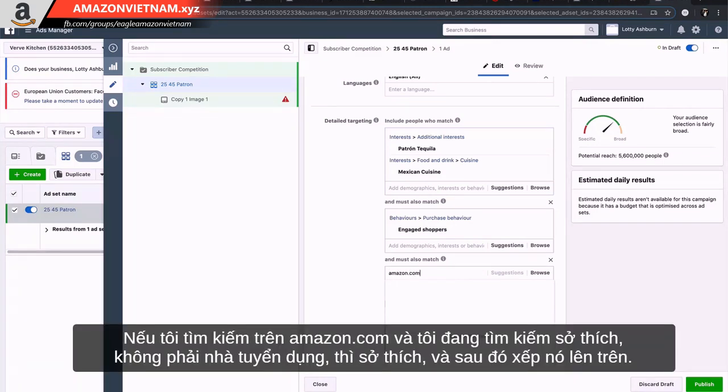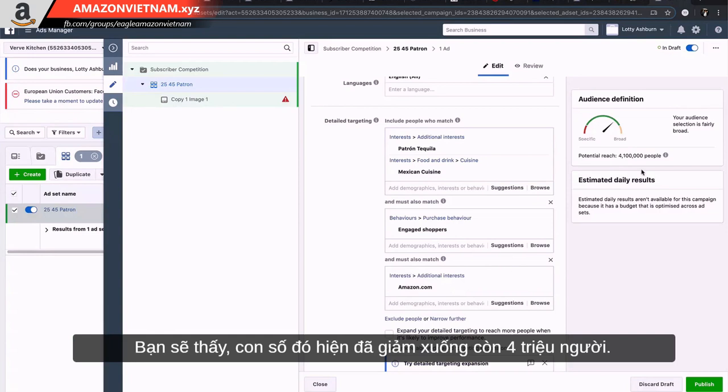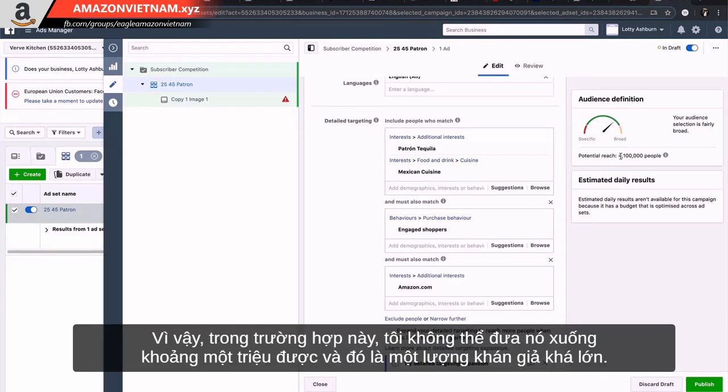So if I search Amazon.com and I'm looking for interests, not employers, so interests, and layer that on top, you'll see that's now brought that down to 4 million people. So in this instance, I haven't quite been able to get it down to around the million mark, and it is quite a large audience.